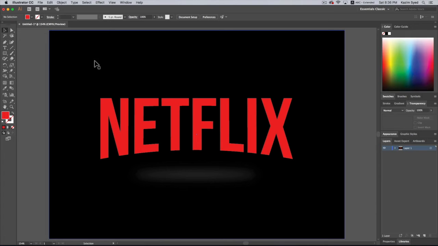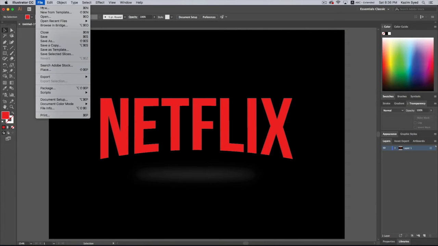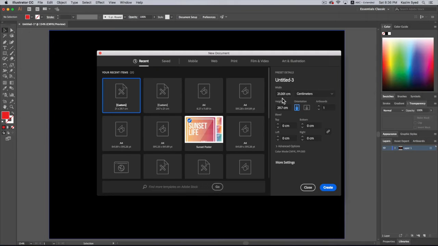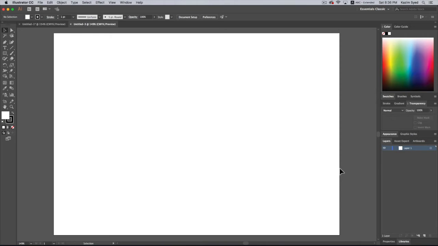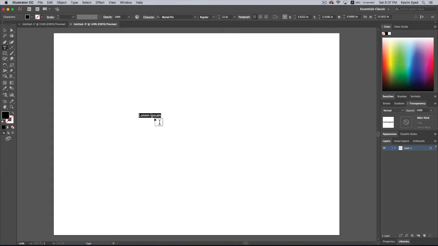So let's get started by creating a new document. I'll go up to file and click on new, and I'll create an A4 with a landscape orientation, and I'll click on create. So let's start by typing in the text. Grab your T tool, which is the type tool in the toolbar on the left side. The shortcut key is T on the keyboard. Once you click on it, the mouse cursor changes, and you can just click and it will type some random text which you can edit.